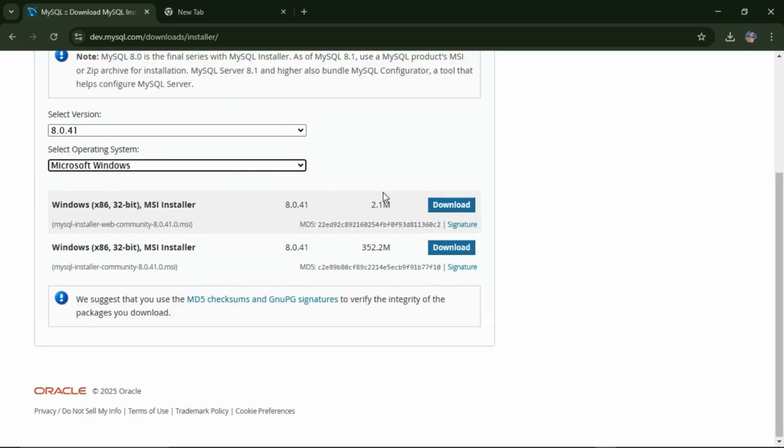So here you can see two installation options. The first one is the web community. You can see this web community is just a lighter version. As you can see, it is just 2.1 megabytes at the moment. But the other one gives you the complete package, already pre-installed. So you're just going to install it and have all the tools already installed in your system. It is quite large, as you can see.